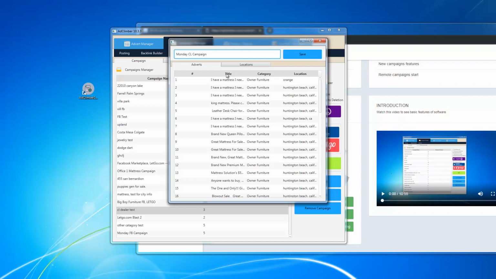So what I'm going to do here, now that the first step, I've given the campaign a name, I will now highlight the ads that I would like to post in this campaign.